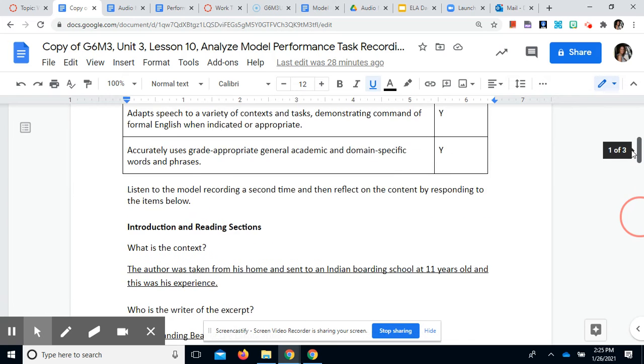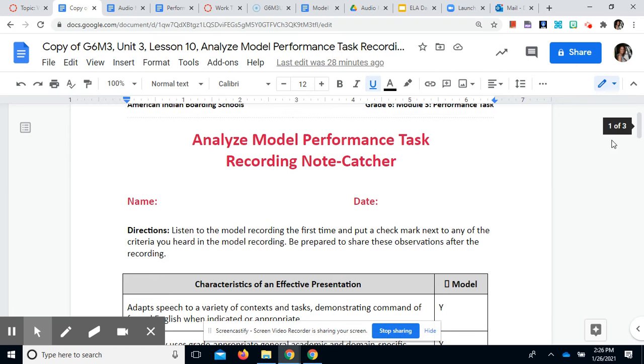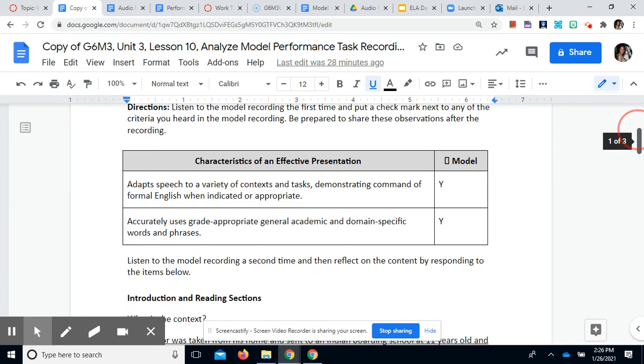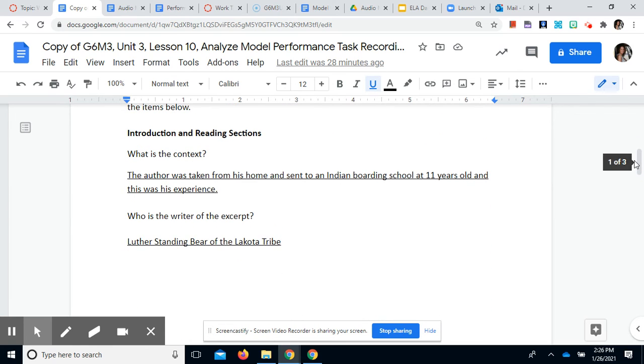Please make sure that you listen to that model performance task so that you can understand what the expectation is and the way we worked through this note catcher. So we did identify the characteristics of an effective presentation in the model performance task. We then listened to it a second time so that we could complete the following questions. What is the context? We said that the context was that the author of this excerpt was taken from his home at age 11 and sent to an Indian boarding school, and that this is his personal experience.